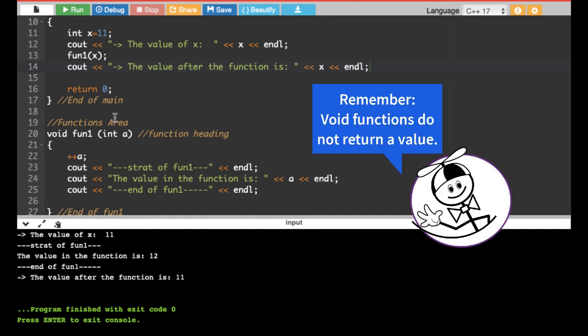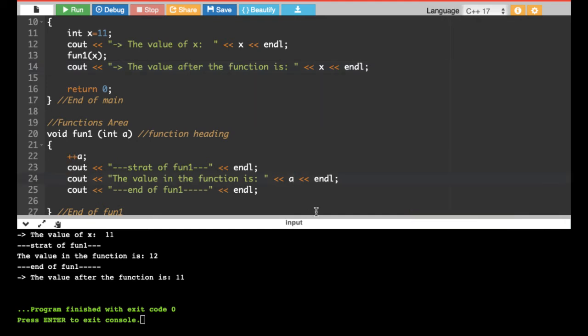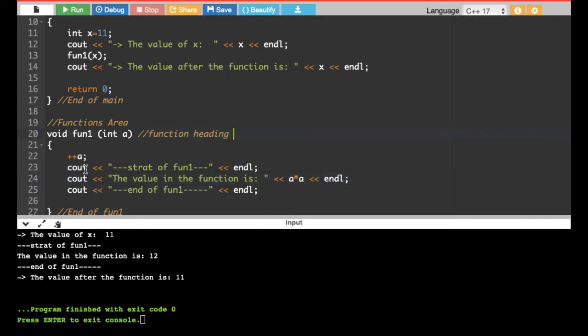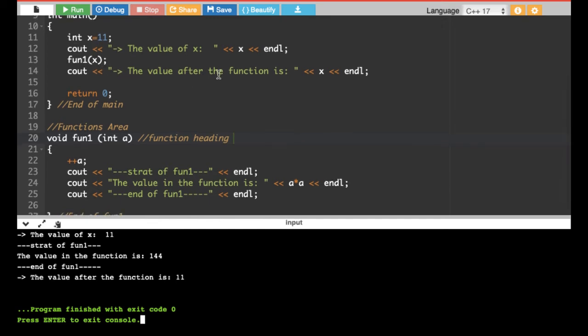Now let's take another step and play around with the values, and see what happens. So cout, and let's multiply a times a. We're going to increment the number, then multiply the value. What do you think the value is going to be this time around? All right, 144, because 11 gets passed in and gets one more added. So that's 12, and 12 times 12 is 144, and then we output the value of x, which hasn't changed in the main.